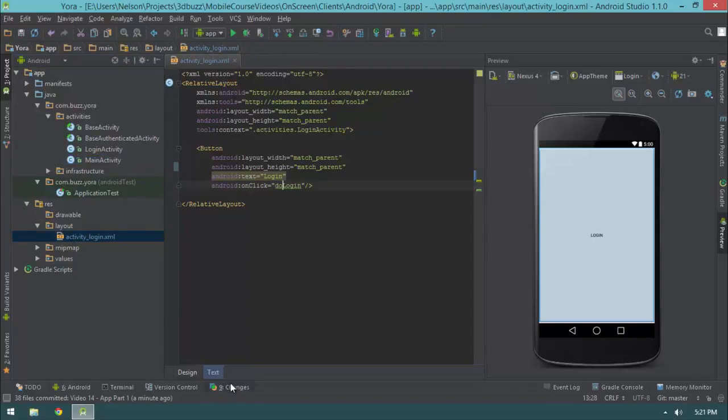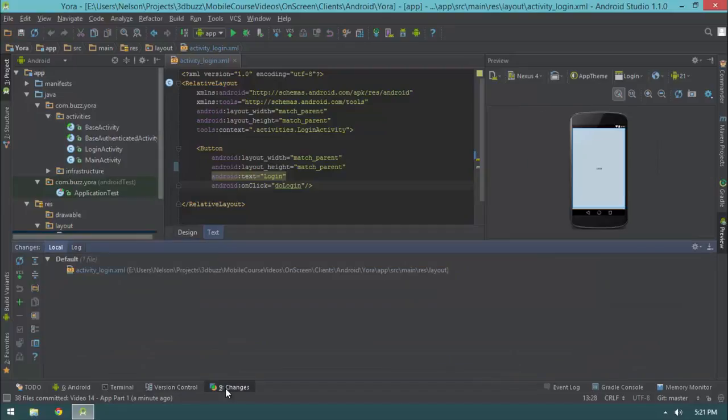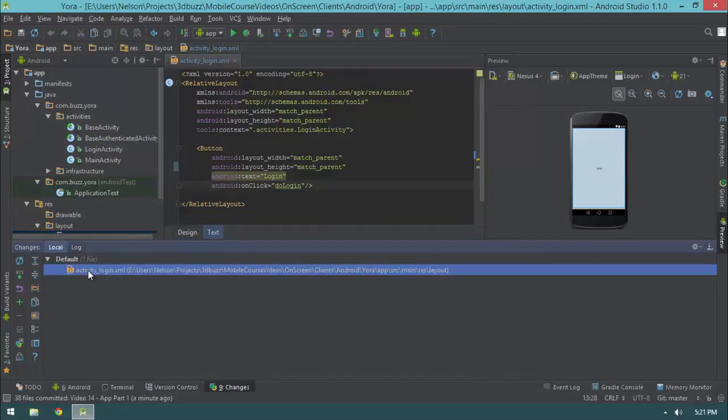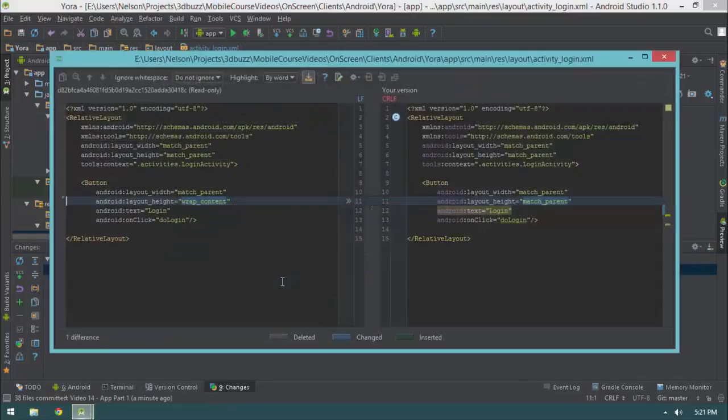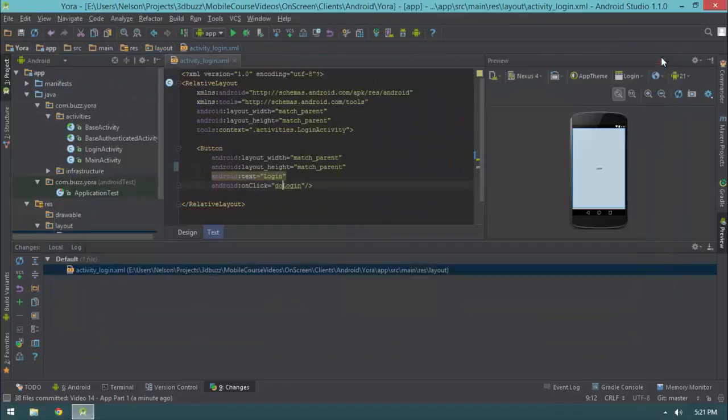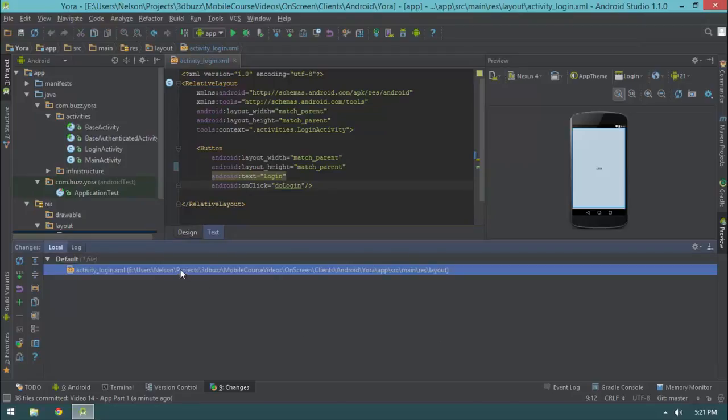Now what I can do is come down here into changes, and notice how I have one changed file. I can right click this file and say show diff to see exactly what was changed in this commit. Very, very useful, especially if you forget to commit or you make a bunch of changes and you want to see exactly what was changed, maybe revert a change if you want to. But anyway, now that I've done that, I want to commit this change.